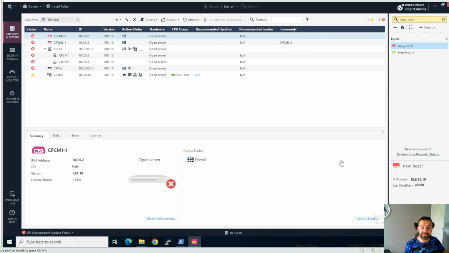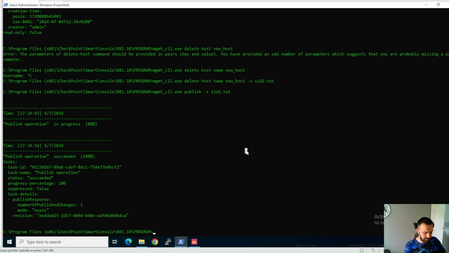So now we will continue and create a network by using an API command. So mgmt add network name new network, subnet. You can take anything here, and subnet mask is like this. Then, as usual, s sid2.txt.